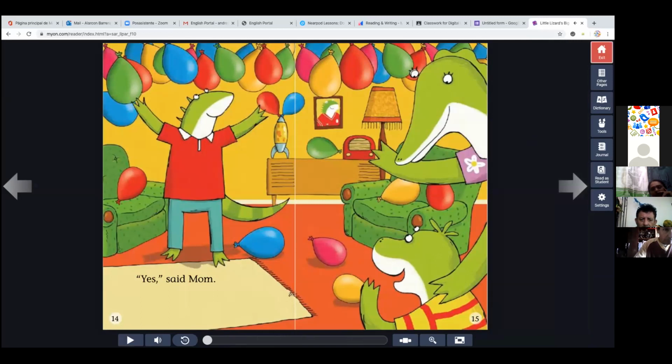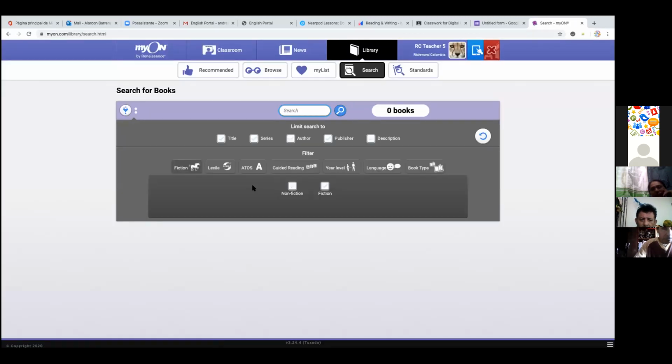Something really important about Maya is that right at the end of the book, the student has to answer some reading comprehension questions. There's going to be a quiz, and the scores the students get will be shown in the teacher's profile. So teachers will be able to see what the students' results were. That's really cool. Now I want to show you something that you can do as teachers, and it is to create projects.